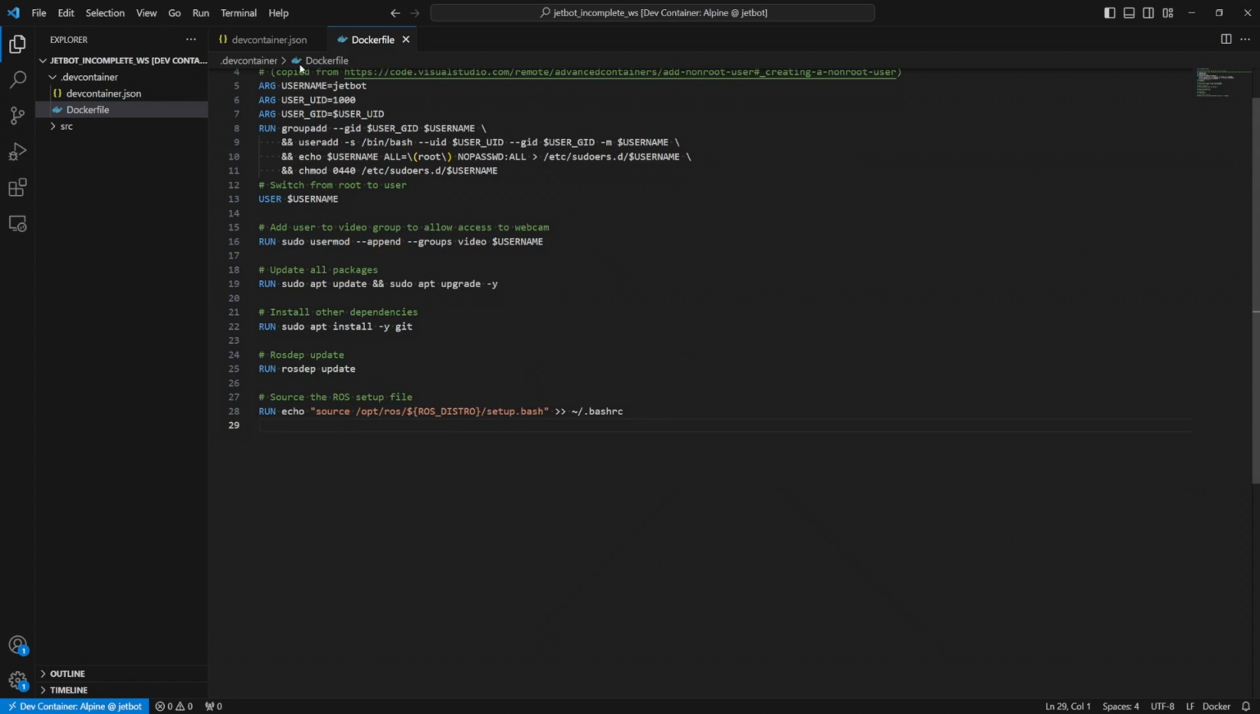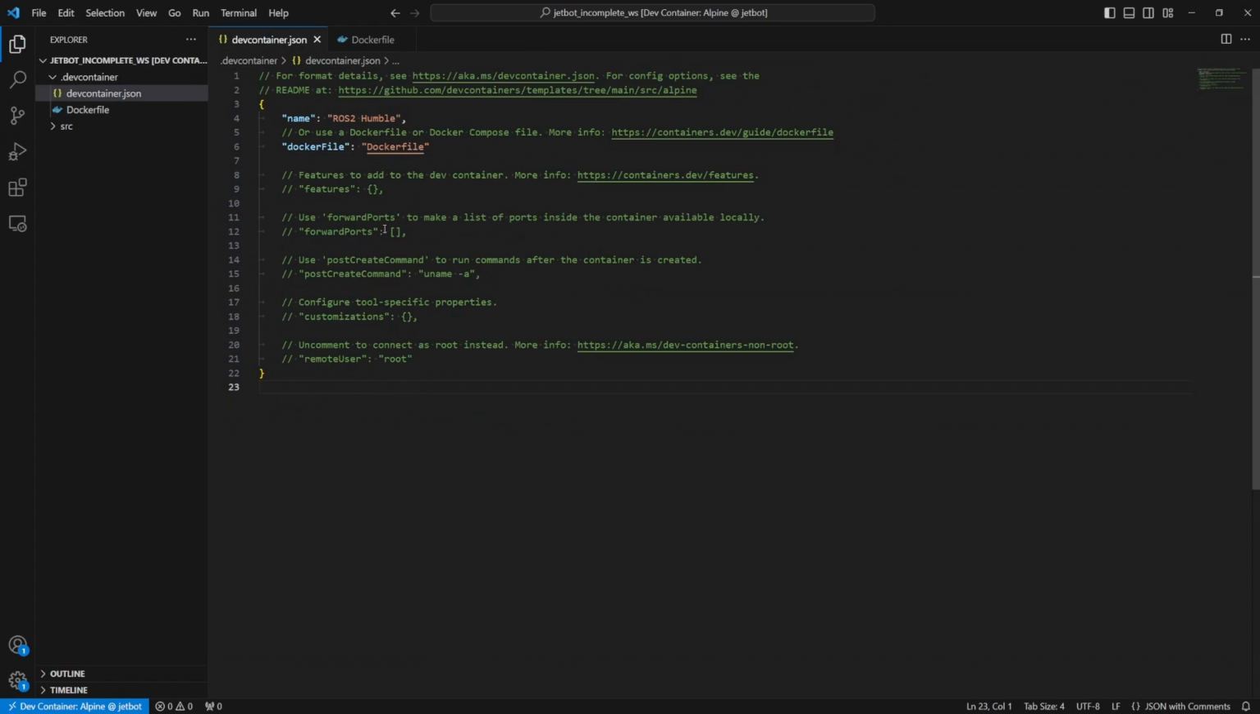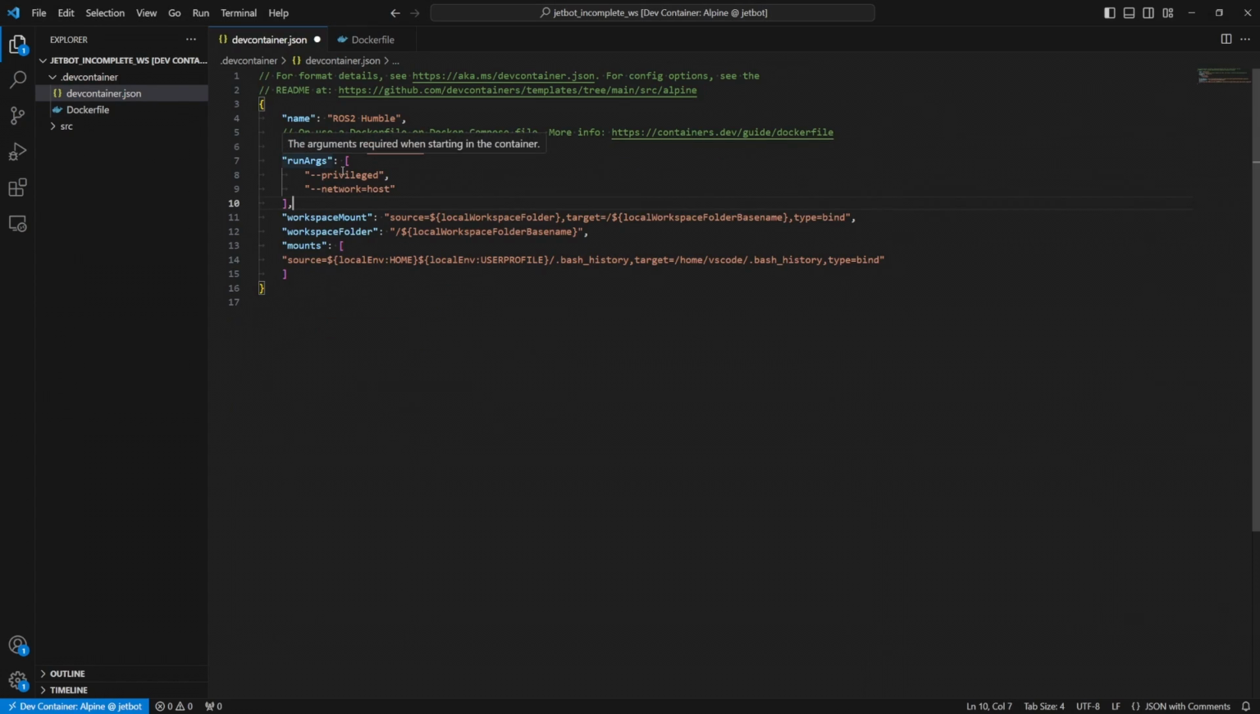Back in the config file, we want to change the name to ROS2 Humble, then paste some lines in that we need for this container. These runArgs run as privileged, giving us access to all devices on the host. We run with the host network as well. We mount the current workspace into the container. This mount is to make sure that bash history is available.